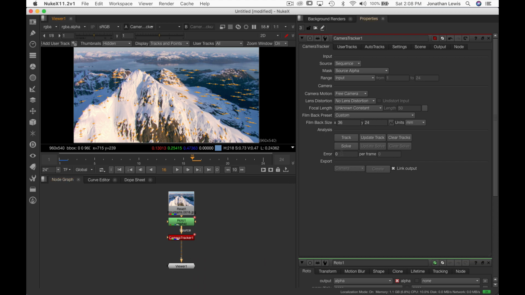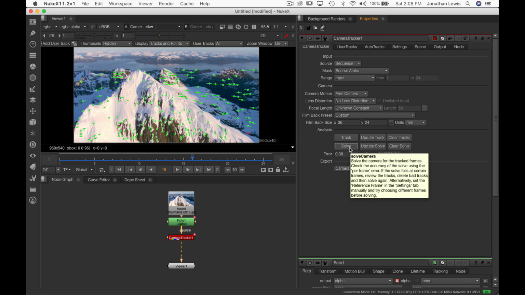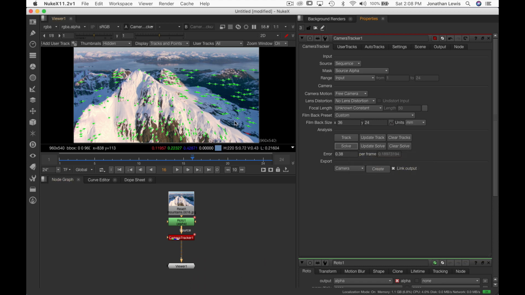So we're going to solve, and it's going to give us an error rate based on pixels, okay? So you can see my error rate is real low. It's below a pixel, 0.38, so I know we're good. And we typically want to keep our error rates below a pixel or even half a pixel, under 0.5, okay? So we're at 0.38, that's really good, all right? That should work for us.